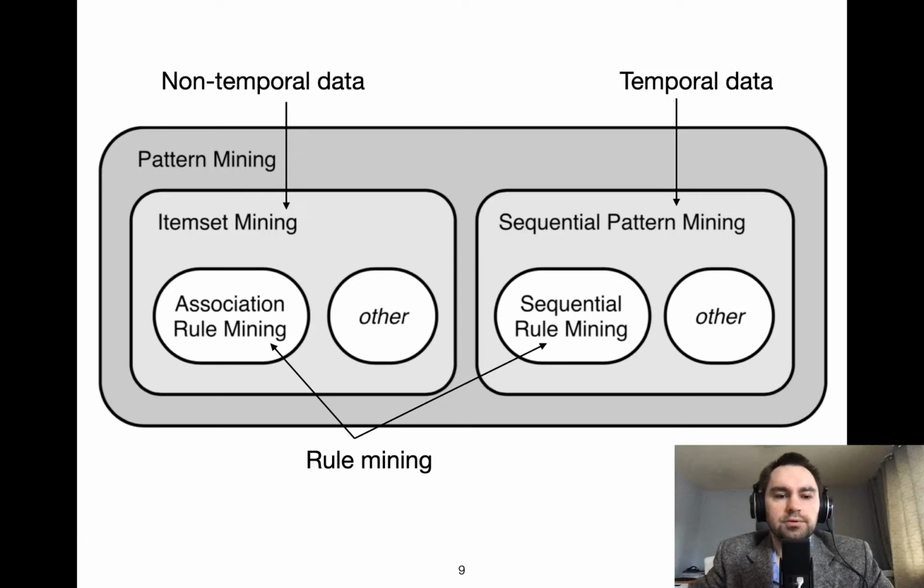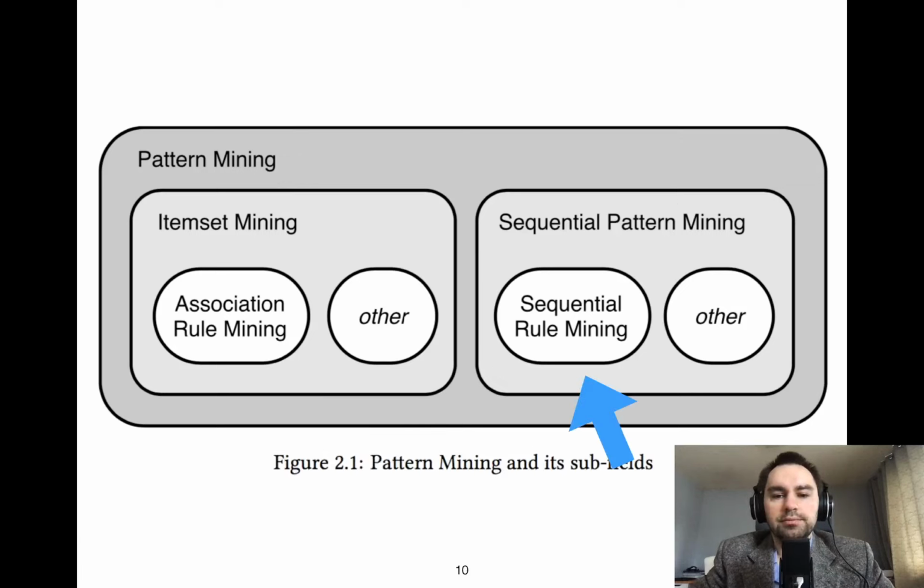The subfield we are interested in is rule mining. Association rule mining mines rules of association from non-temporal data, and sequential rule mining mines rules from temporal data. This is the subfield we'll be concerned with. So we'll be mining sequences, and mining rules from sequences.